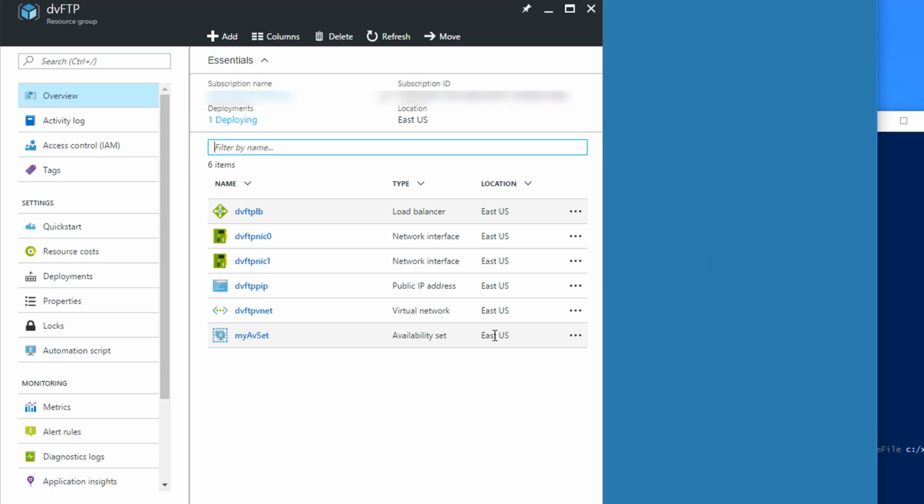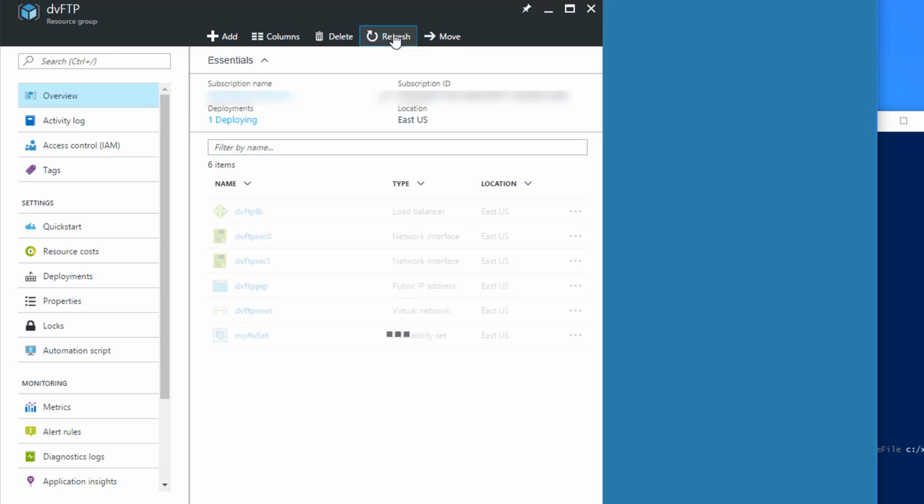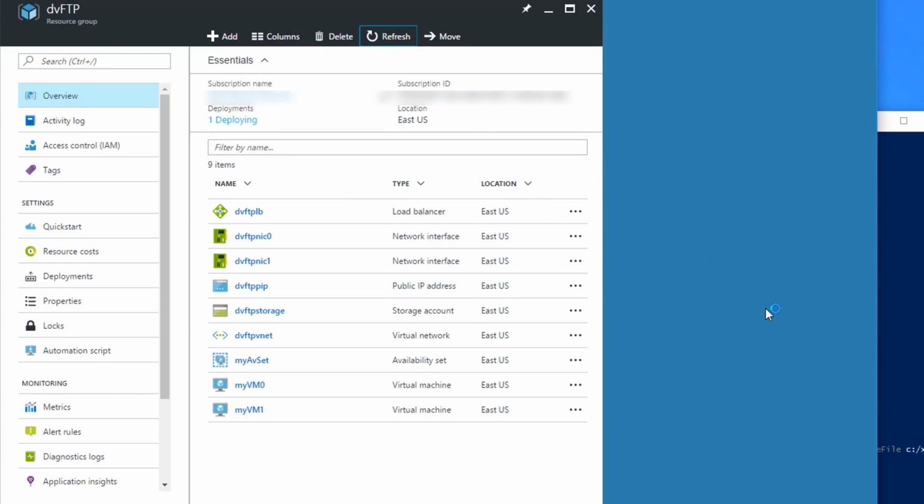So I'm waiting on the storage account that's going to hold my disks, and I'm waiting on the virtual machines. Virtual machines, of course, can't be spun up until that storage account is made. So as soon as the storage account comes up, then the virtual machines will be made. If I hit refresh, maybe we'll see that that's actually been done. So there you can see. Now I've got the storage account, and I've got both VMs.